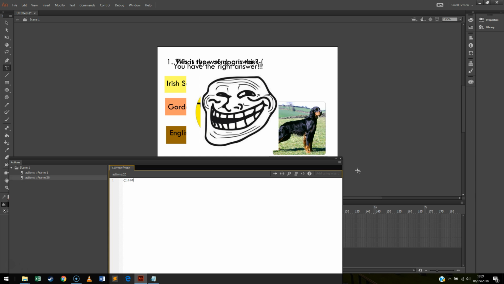So we want question1 not visible equals true. And we basically need to go through all of the instance names and specify whether or not they're visible. So we'll do that by using values of true or false. So true if it is visible, false if it's not visible. So we want, for example, to have Irish1 was true.